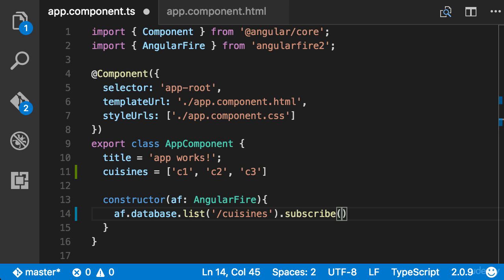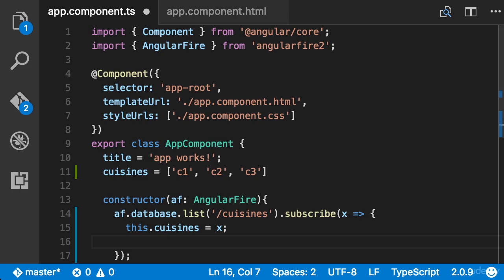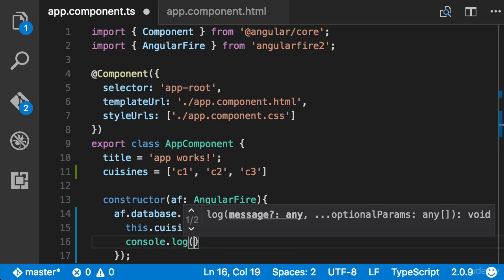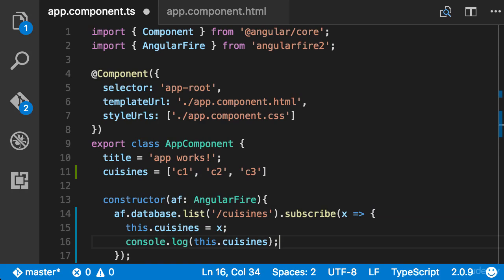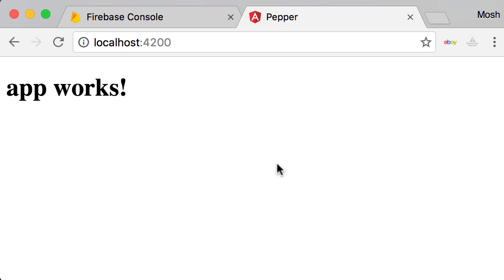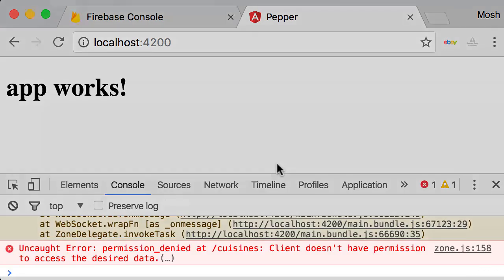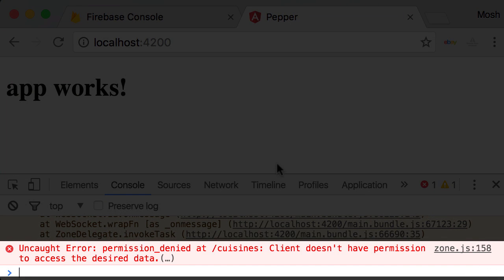Now here we need to add an arrow function. So x goes to, I'm going to set this.cuisines to x and also log this.cuisines. Very simple. And finally, I'm going to remove this initialization. Save, back to the browser. Okay, we're not getting the result. So let's take a look at the console. You can see here we have a permission denied error.